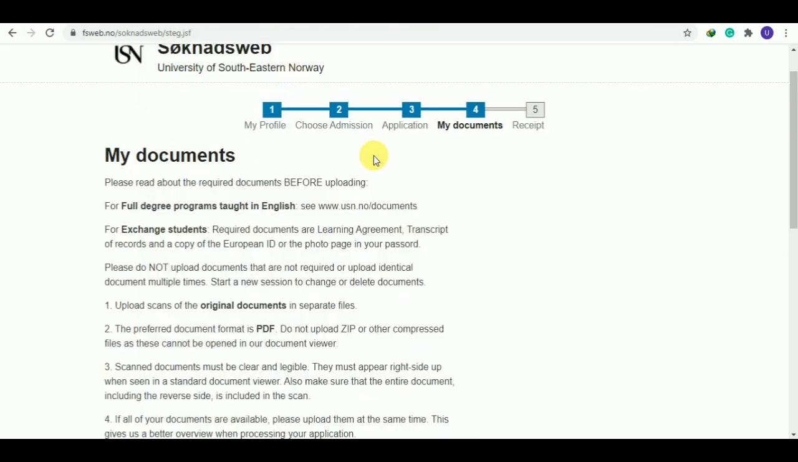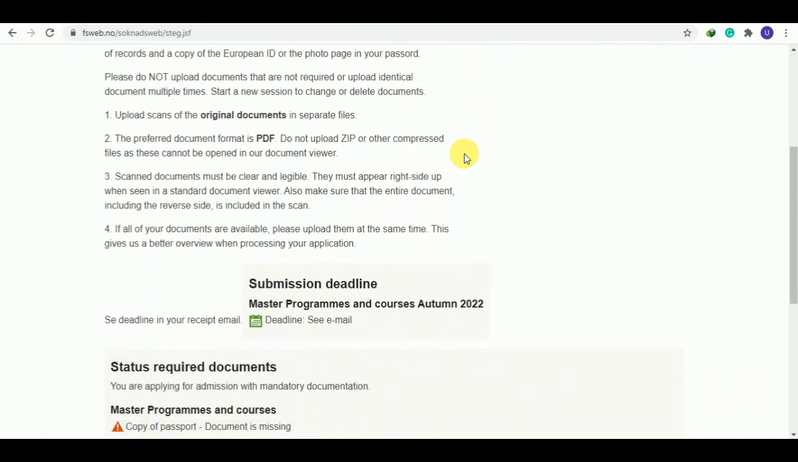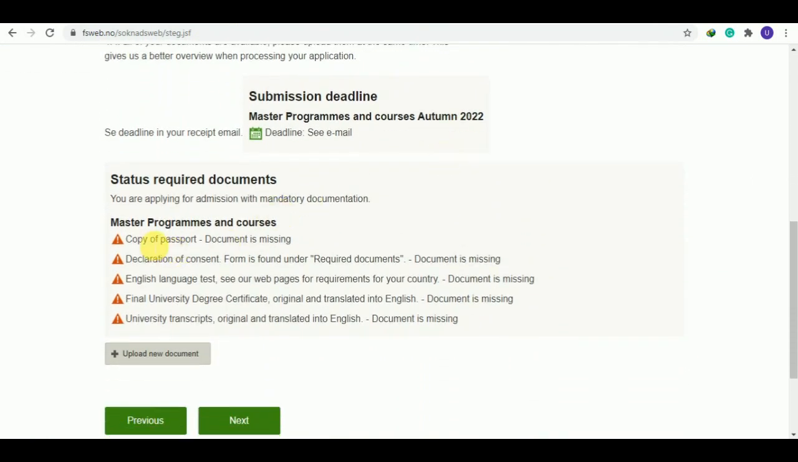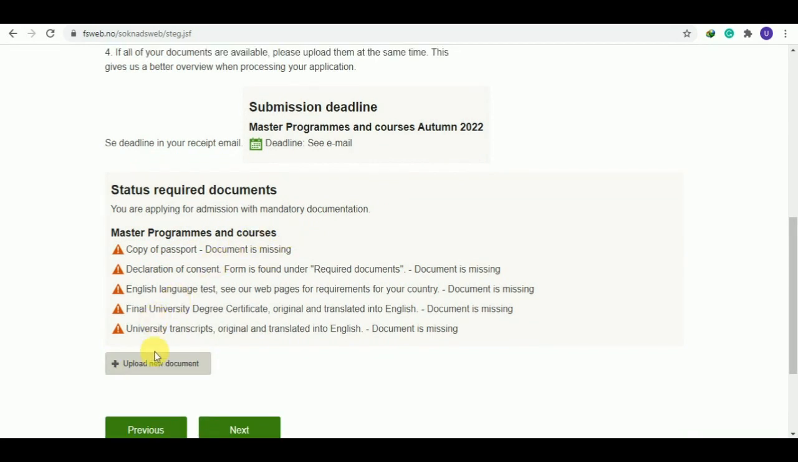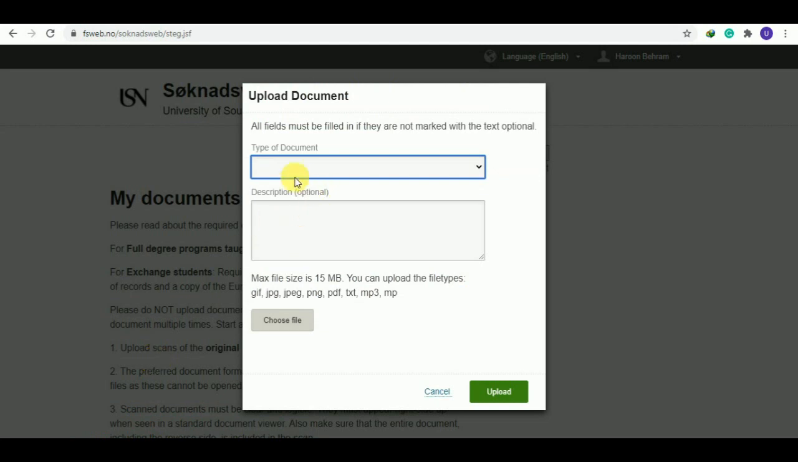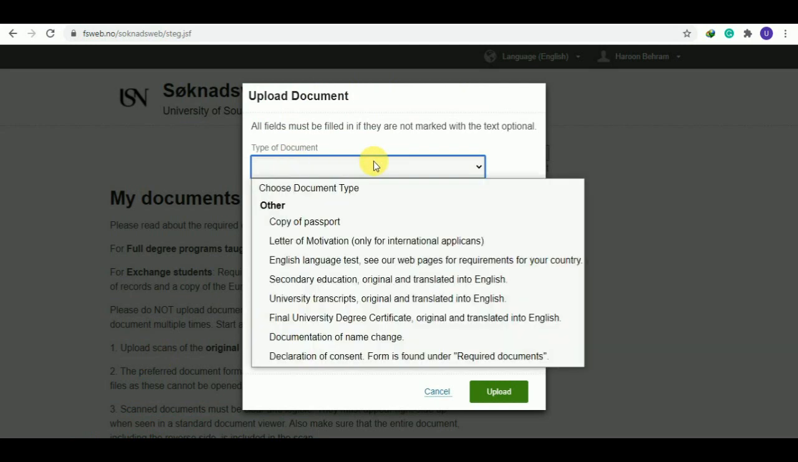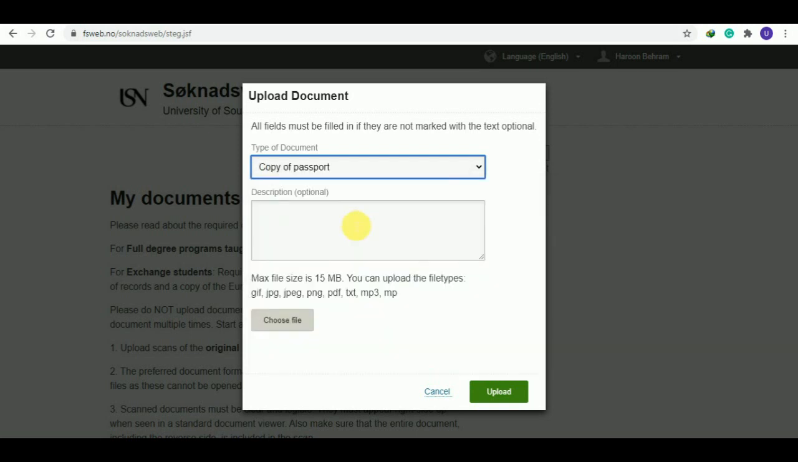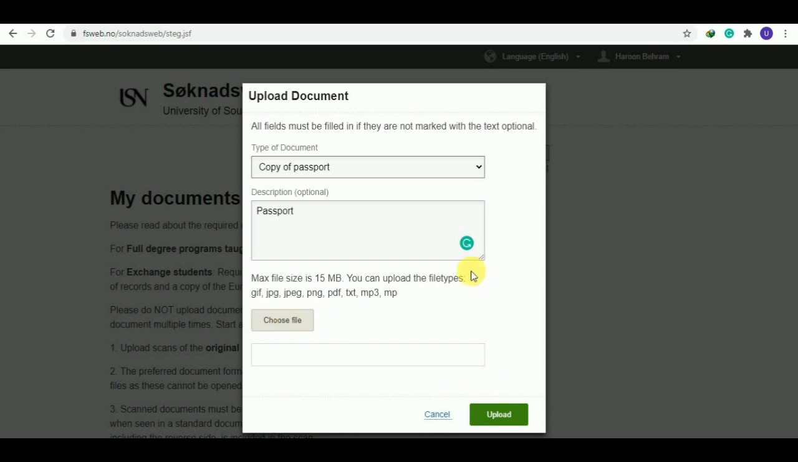I'm just going to that documents section again, and I am going to upload documents. First I will upload a copy of my passport. You have to click on upload new document and select the type of document you want to upload. In my case, I will upload the copy of passport first. Select this option. Description is optional, but you can write your description, passport, and choose your file. Your file size must be a maximum of 15 MB. It must be less than 15 MB.